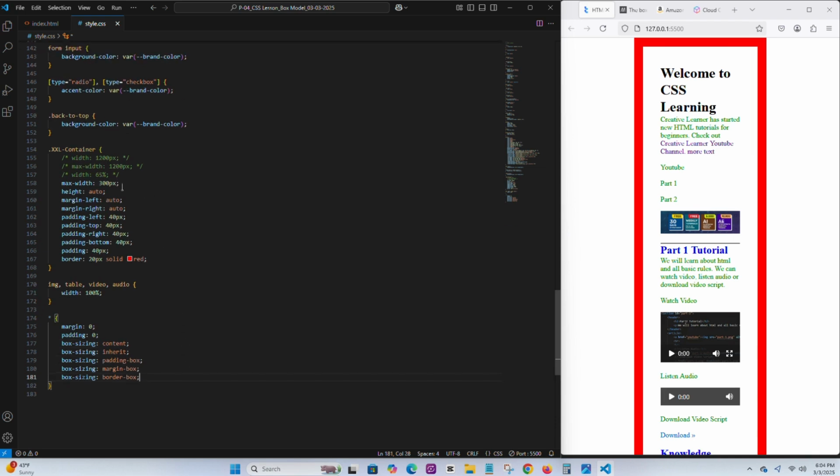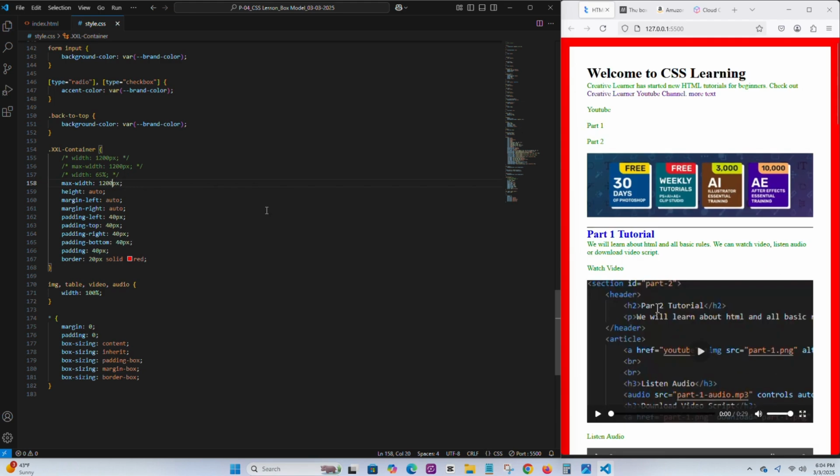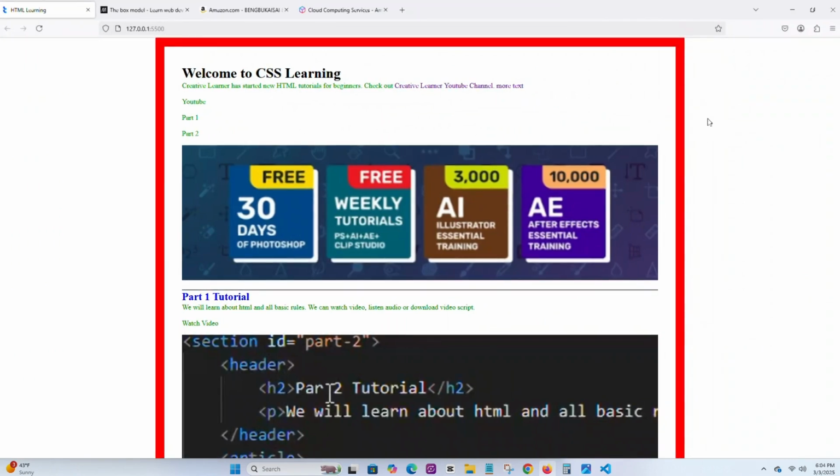Also, I want to put my max width back. I want to remove the 300 and put it back to 1200 pixels. So that will be our starting point. That's big enough, so I'm going to keep it that way.